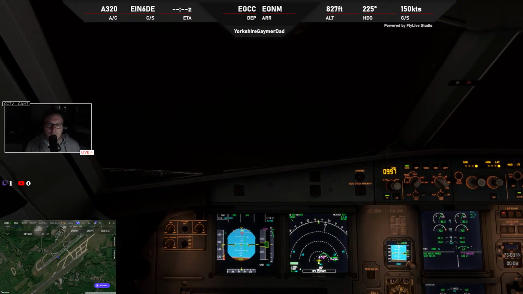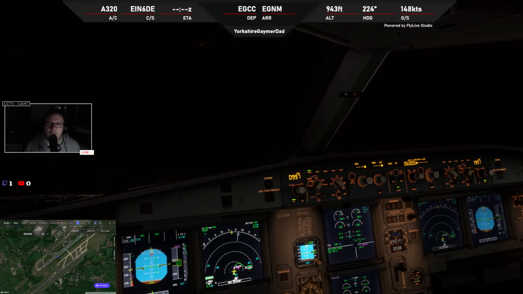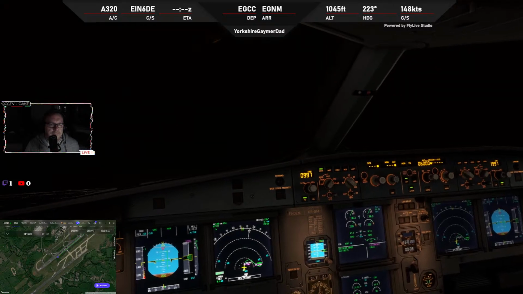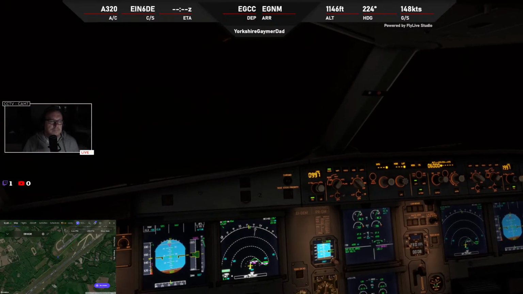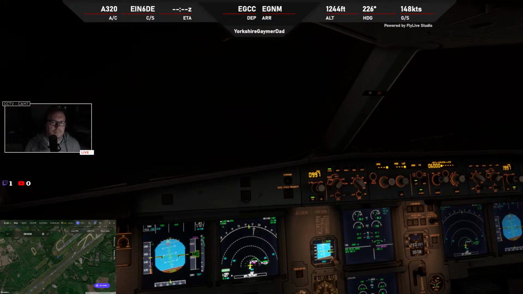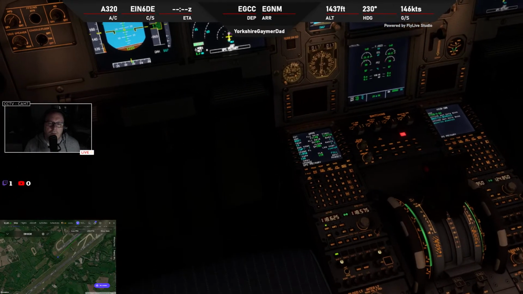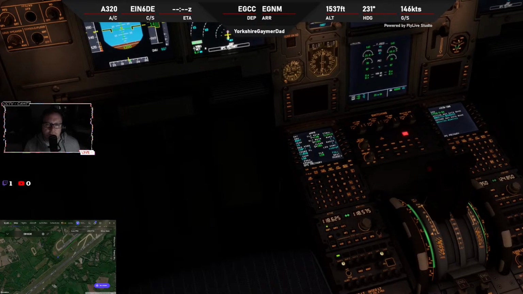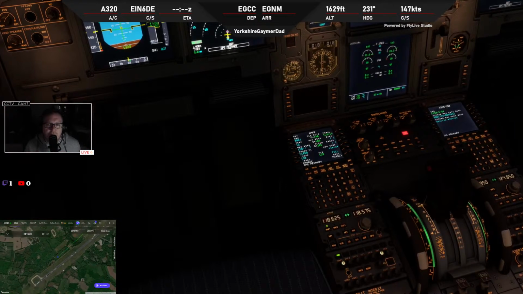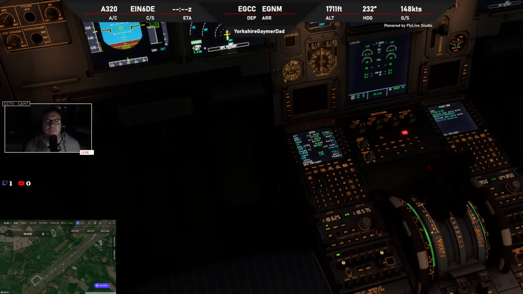Speedbird 489, surface winds 180 degrees, 4 knots, runway 23 right, cleared to land. Cleared to land, runway 23 right, Speedbird 489. Shamrock 6 Delta Echo, contact Manchester radar 118.575, good day. Radar 118.575, Shamrock 6 Delta Echo, thanks a lot, bye bye. Bye.